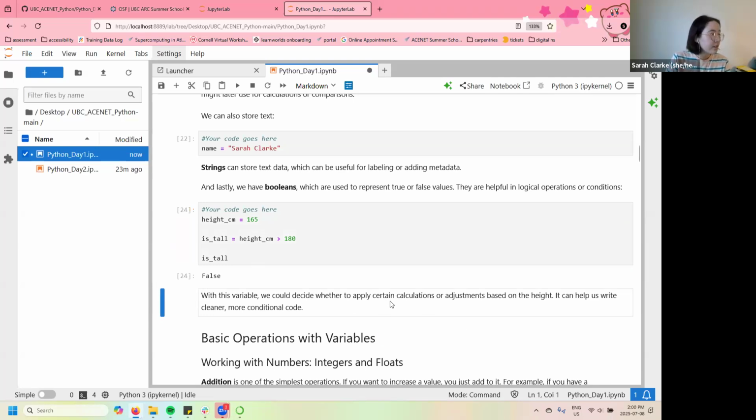So with this variable, we could decide whether we wanted to apply certain calculations or adjustments based on the height. Maybe this is part of a larger script where if the height value is high enough, then there's more calculations to do, or if the value is too small, it gets thrown out. There's a lot of possibilities that open up, and there's a lot you're able to control using what seems like really simple operations, like checking if one number is bigger than another. It lets us write a lot cleaner and more conditional code. And so it lets things become a lot more automatic, which is what we want when we're programming, because we want a program to make our lives easier.